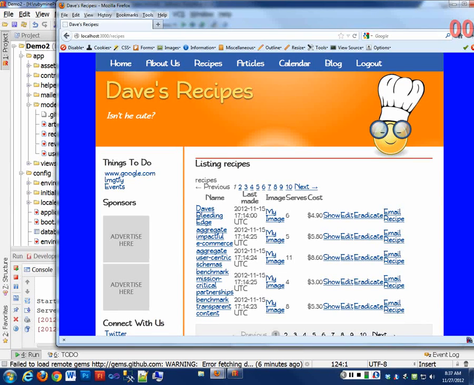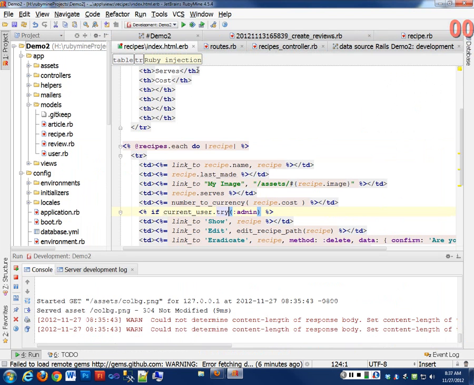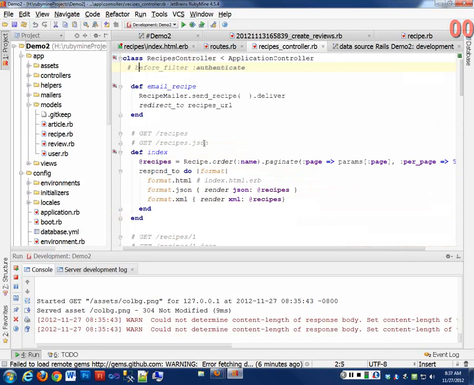And just a quick review, we created this email recipe link that goes to the recipe controller. That goes to this email recipe method in the recipe controller. And that in turn calls the recipe mailer that we generated, calling the send recipe method.